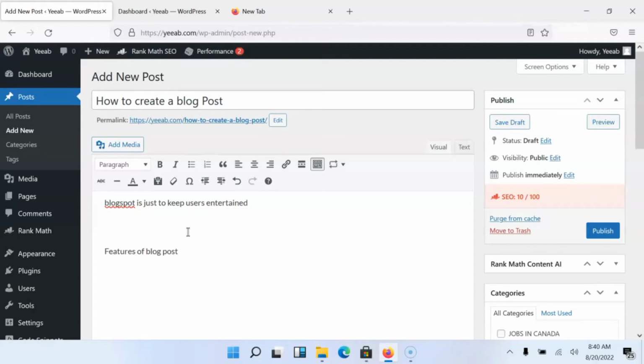features of blog post. So now I'm not going to leave it as a normal paragraph. I'm going to make it different so that users will find it engaging. So this is features of blog post. So all I have to do is come here where it says paragraph.